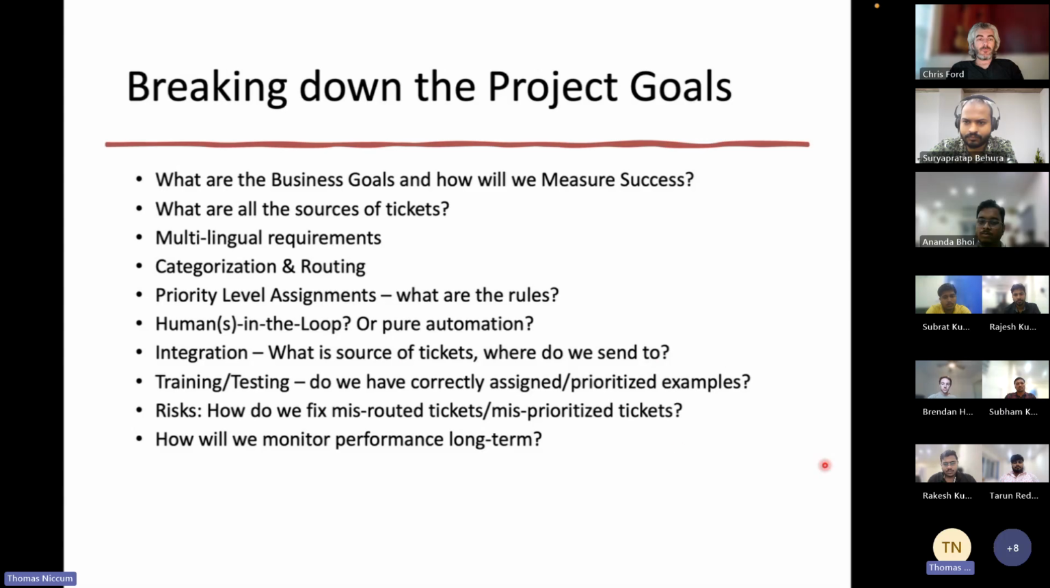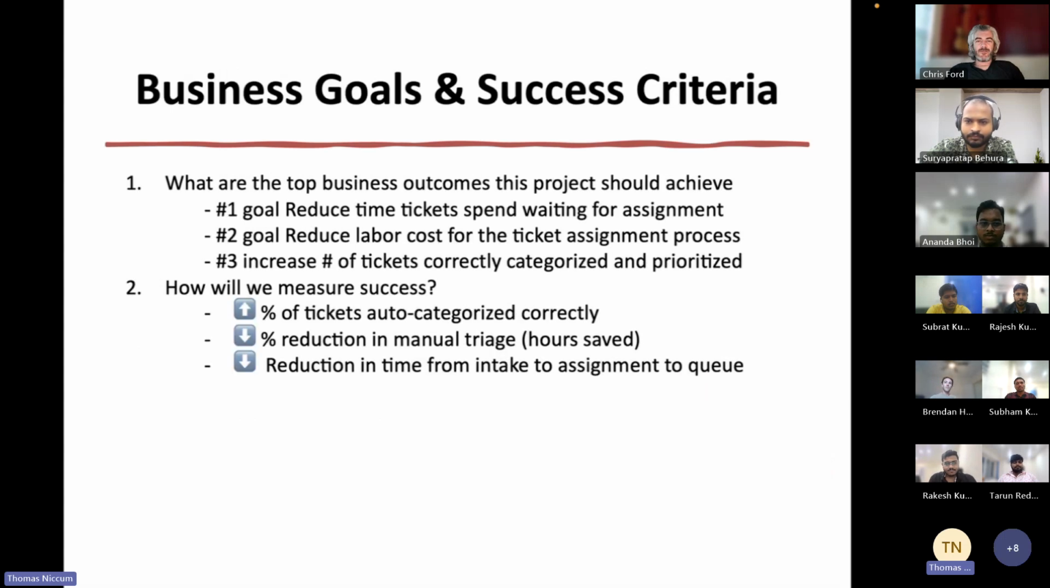Anybody have any other thoughts? Am I missing anything here? Is there anything else that we should be thinking about? Everybody's satisfied? All right, let's dive in. So I kind of asked the questions and answered them myself, more or less.